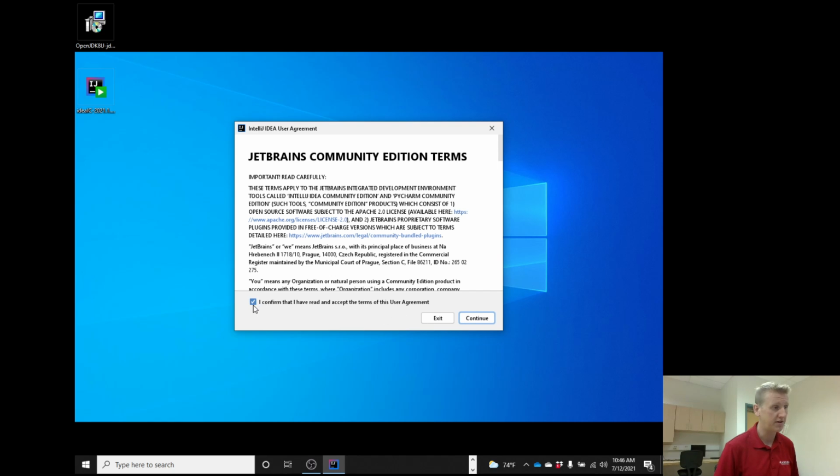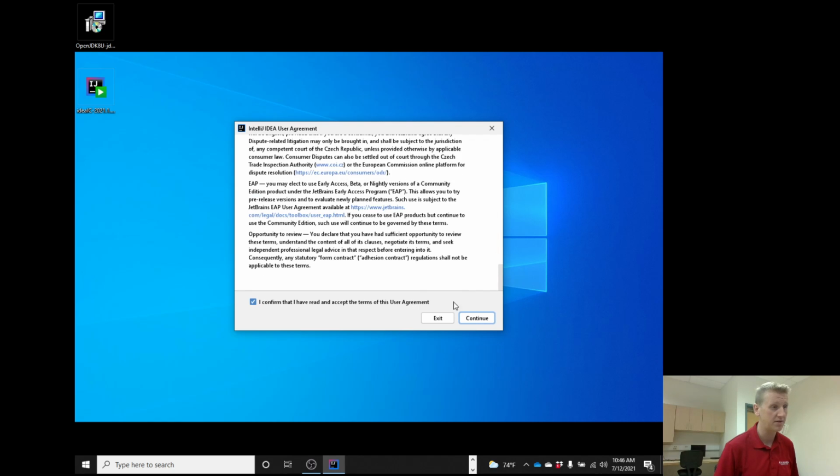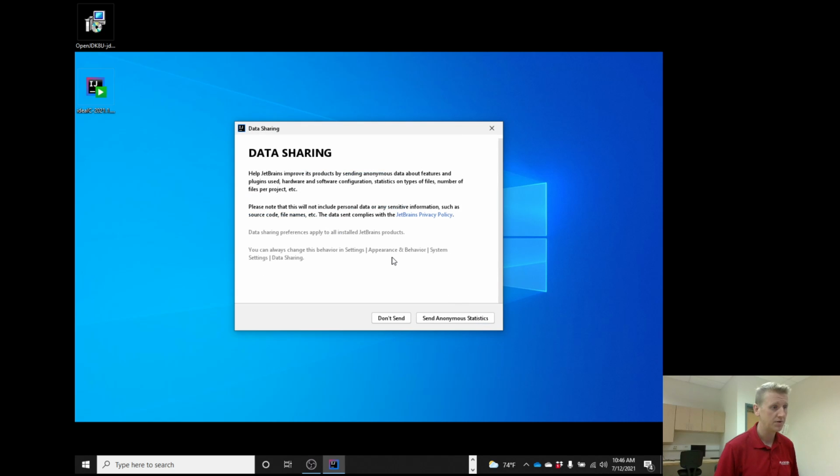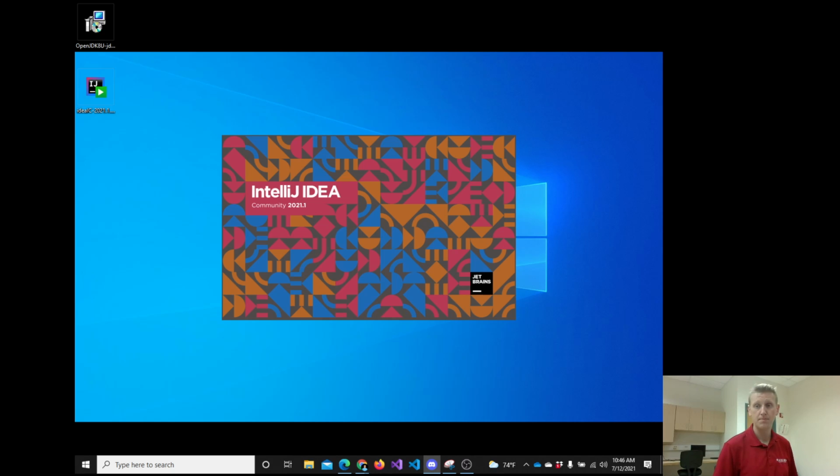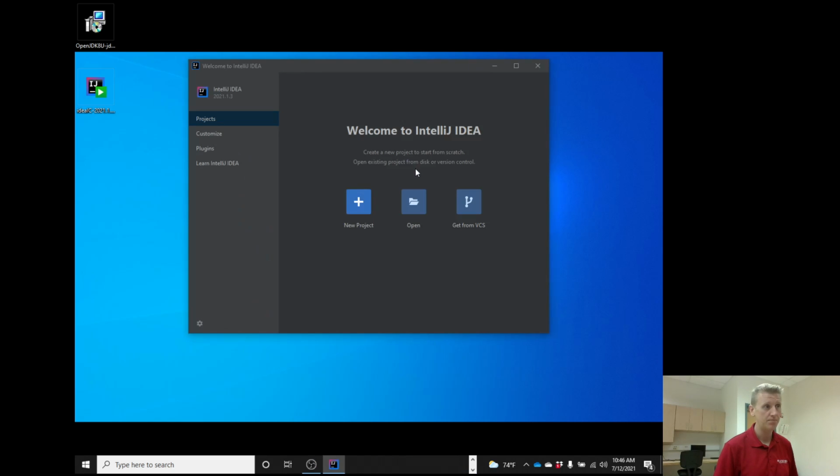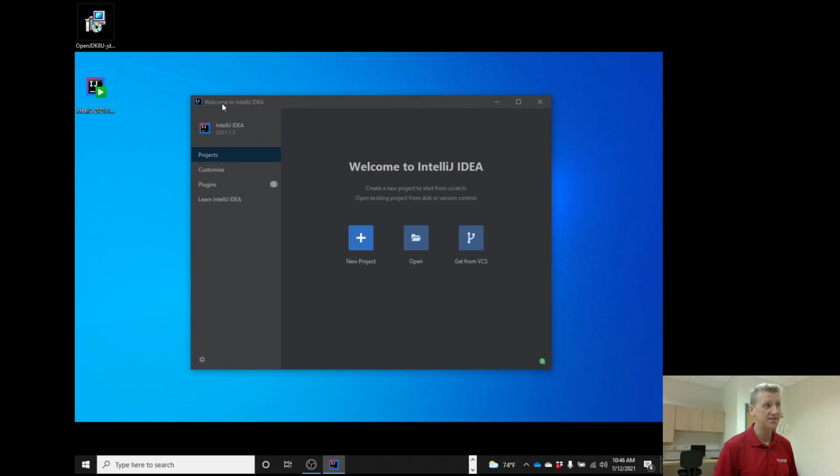confirm. So I'm going to click on I confirm and accept the user agreement. Click continue. I'm going to click don't send. And there's our screen with IntelliJ. I need to open IntelliJ, just to make sure that it is working. IntelliJ IDEA Community Edition. That's it.